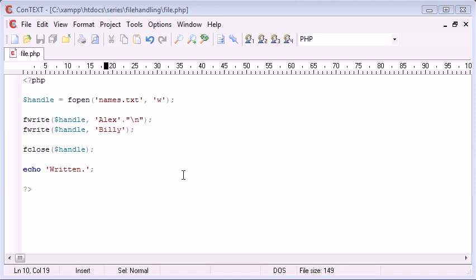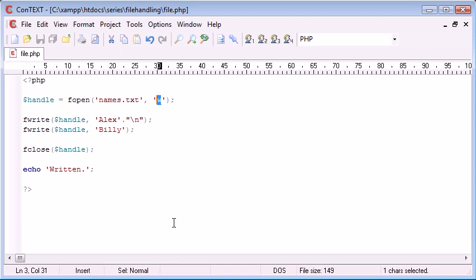This is another video on appending data onto the end of a file, or the contents inside the file. We've already established that we've opened up names.txt with the property of write, so we're writing to it. We've written the names Alex and Billy, and we also have closed the file and then given a written confirmation.